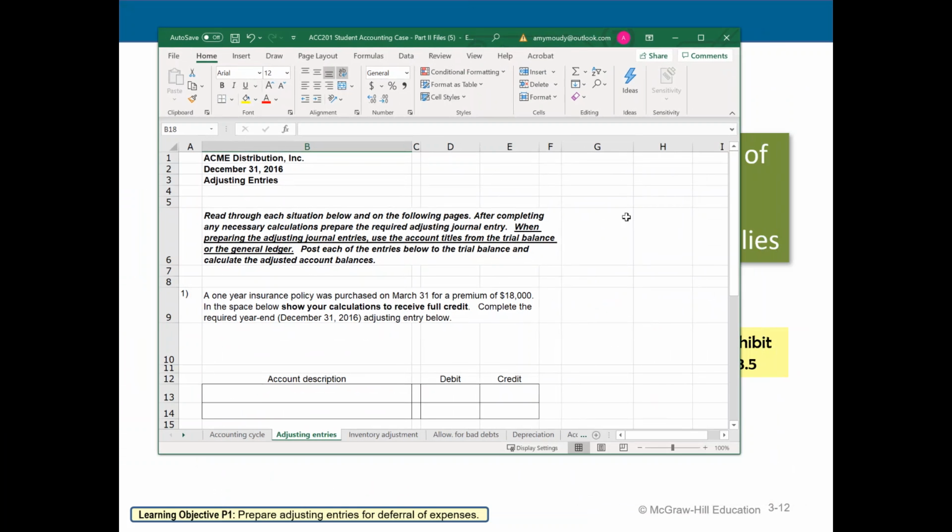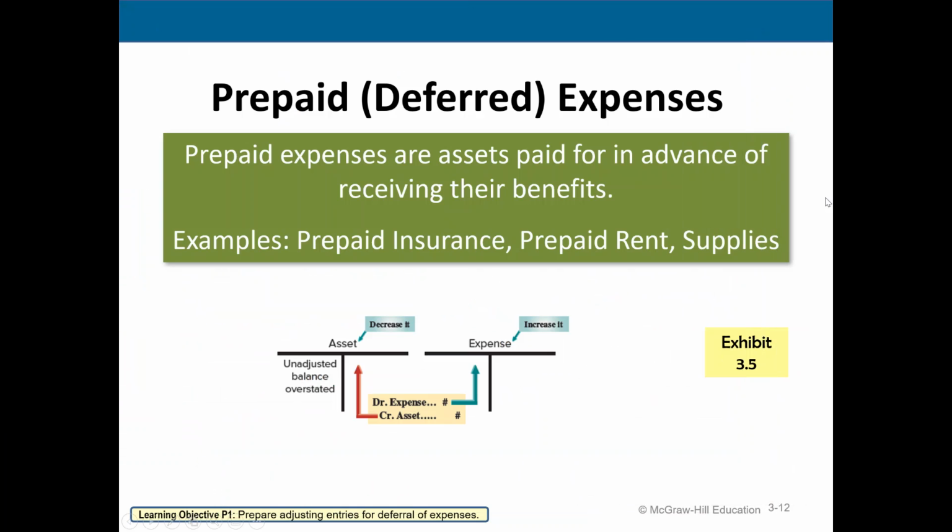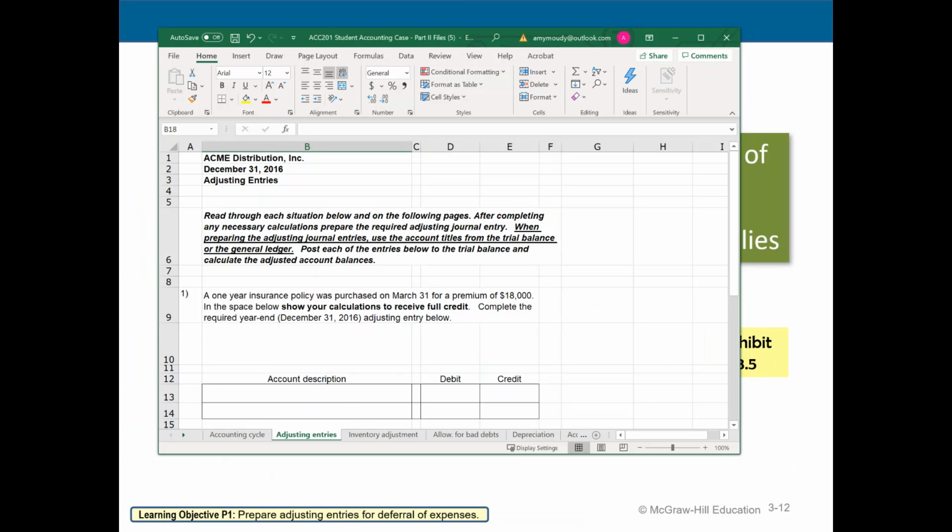entries. So I recommend that you go back and review the chapter 3 slide deck, which I have here. So you see on page 12, we start with prepaid or deferred expenses. And the first journal entry we have is an insurance policy that the company purchased on March 31st. That's valid from April 1st through March 31st of the next year.